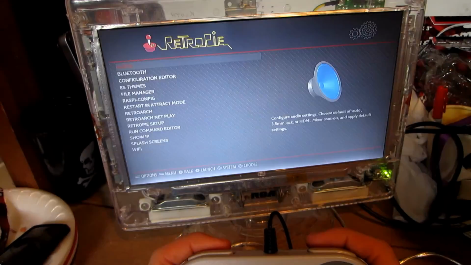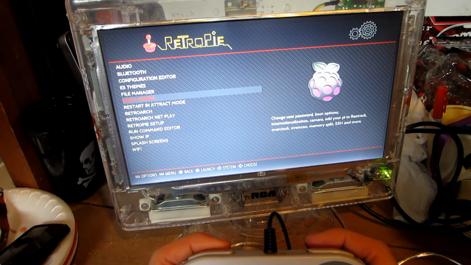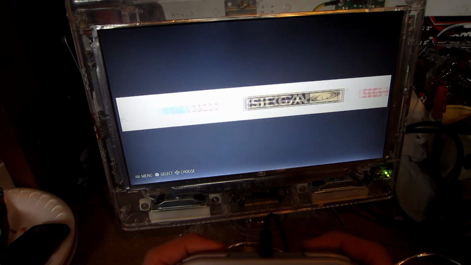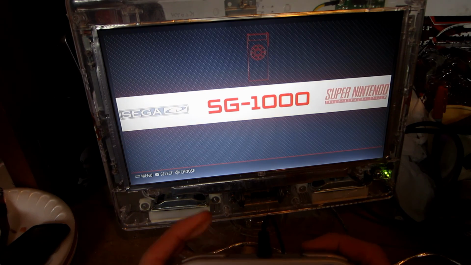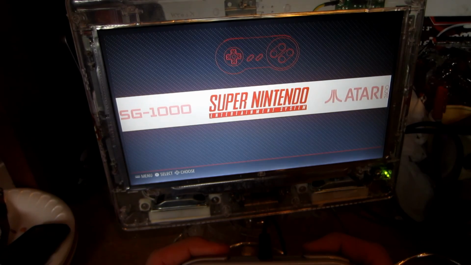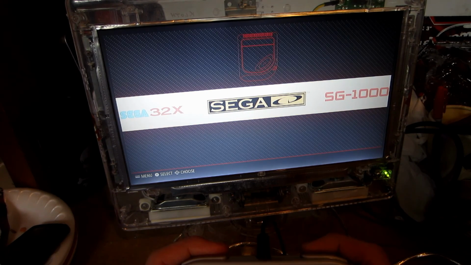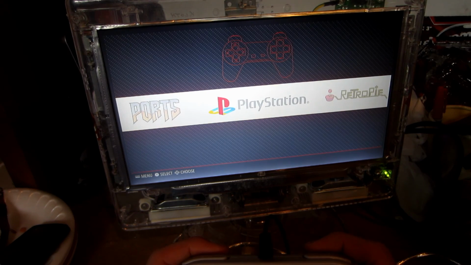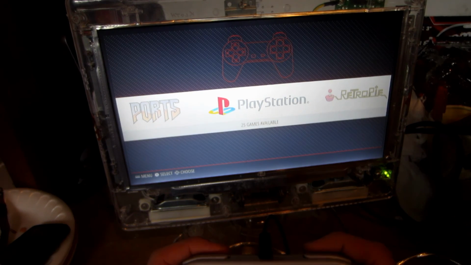You can go into all the settings and managing files, themes, and stuff like that. Sega 32X, Sega CD, the SG-1000, which is like those Joy-Card games that came out on the Master System, and the Super Nintendo. Sega CD is pretty impressive. It has some really good CD games on it as well. And the PlayStation looks great. I was playing some Final Fantasy VII on here earlier, and it looks perfect.